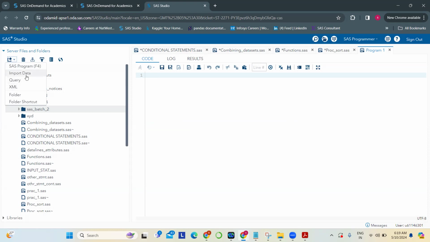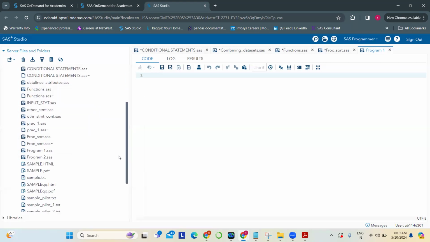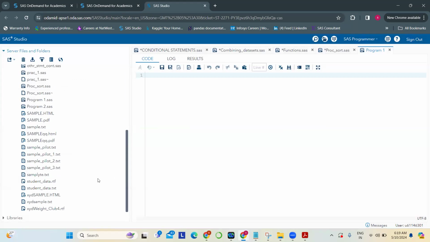Regarding the import data, what are the import files and all? I'll tell you, sir. Import has a separate session for that. And the next one is the delete option. You can just select anything, select this one, just delete.